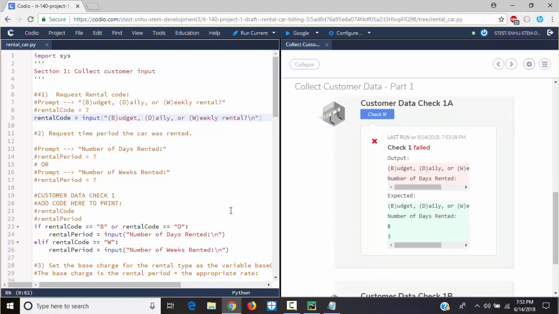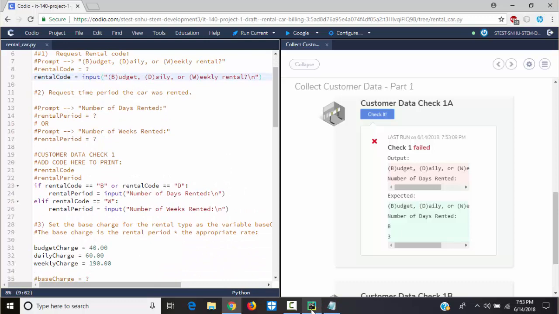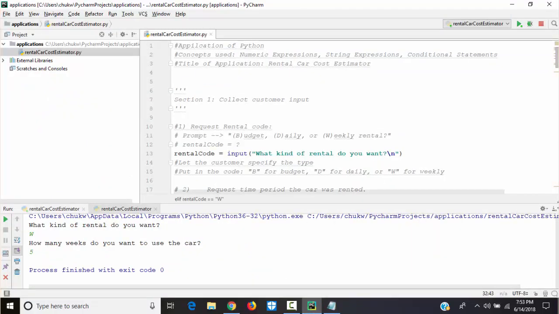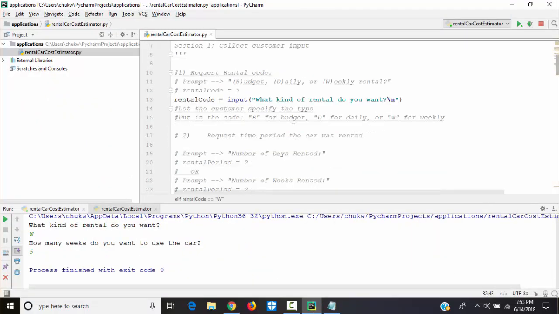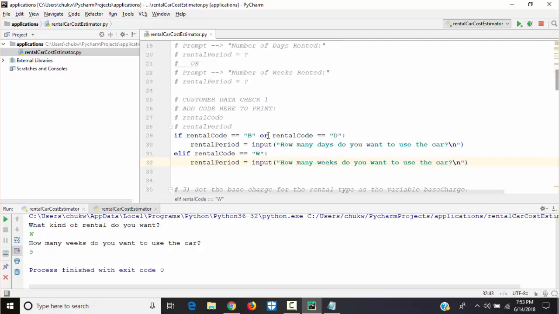I need to finish this. Okay, so I noticed something also in mine here. I did input here, but there's something I even noticed now. Here, I don't want to do input here because the rental period, how many days or how many weeks, is supposed to be an integer. It's supposed to be an integer.